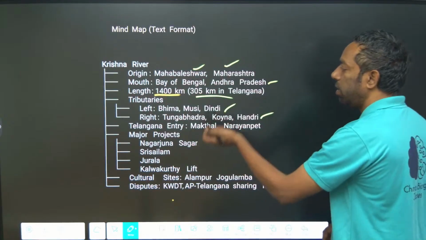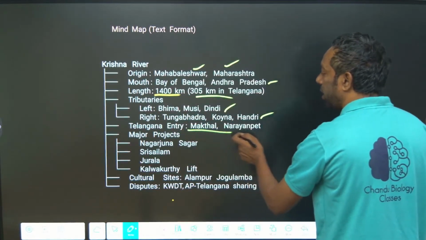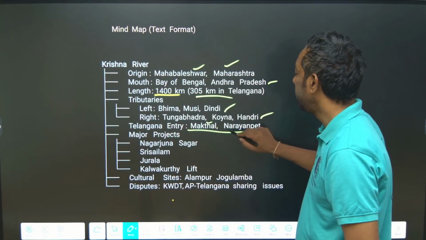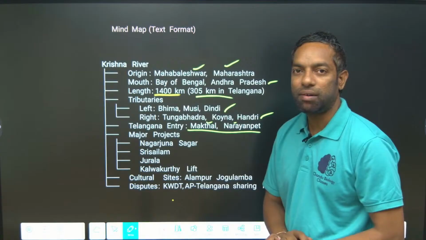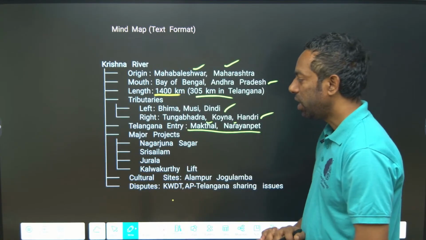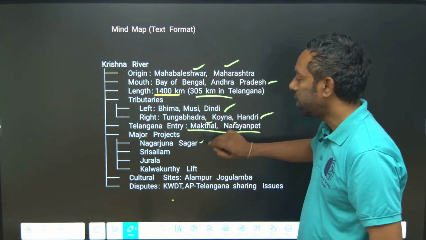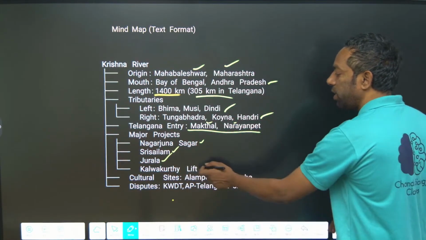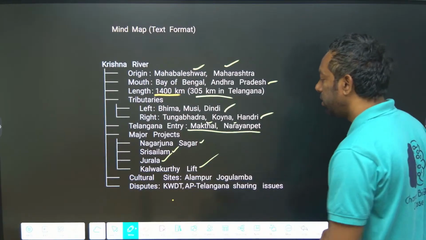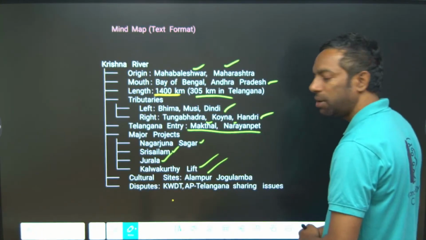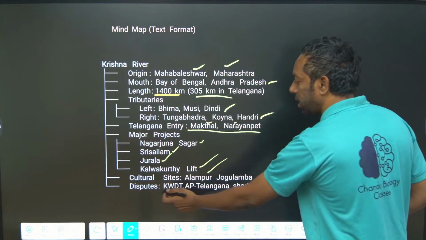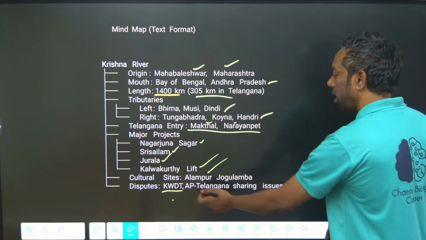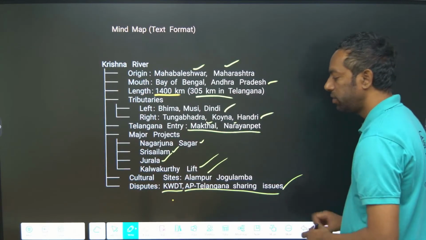Telangana entry is Maktal, Narayanapet. Narayanapet is the district, Maktal is the mandal, where the Krishna enters Telangana. Major projects: Nagarjuna Sagar, Srisailam, Jurala. Kalwakurthy lift irrigation. Cultural sites are Alampur and Jogulamba Gadwal. There is the Krishna Water Disputes Tribunal, regarding the sharing issue between AP and Telangana, 2010.